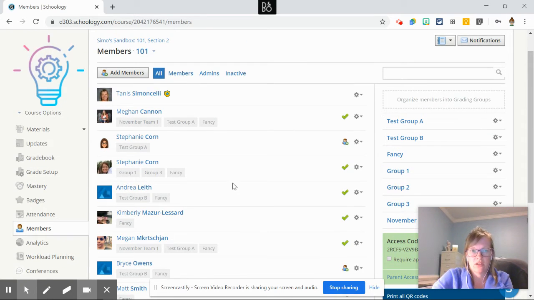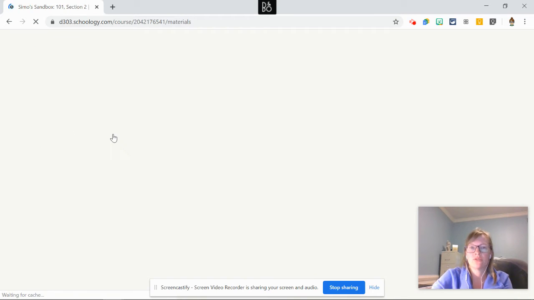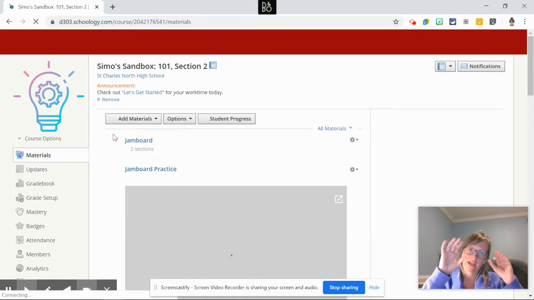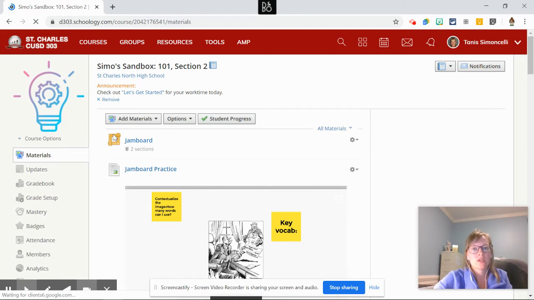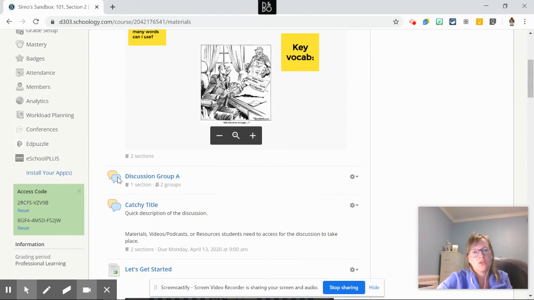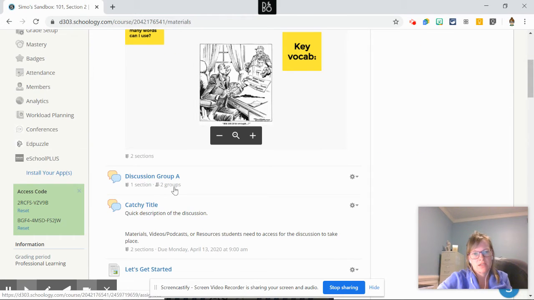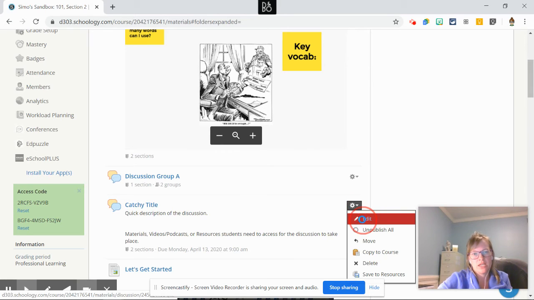All right, now when I go back into materials, I want to individually assign or I want to do grading group. So there's a grading group and then there's individual assign. And we're going to take a look at both of those. So when you have something in your group, so right now you can see it's got 2 groups that are part of that discussion. I'm going to hop in here and I'm going to edit this one.